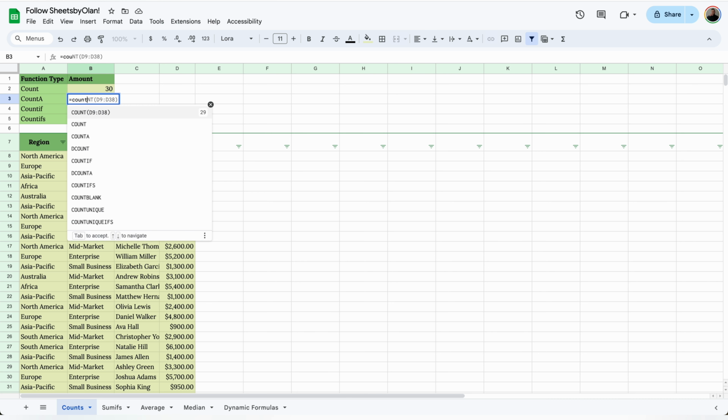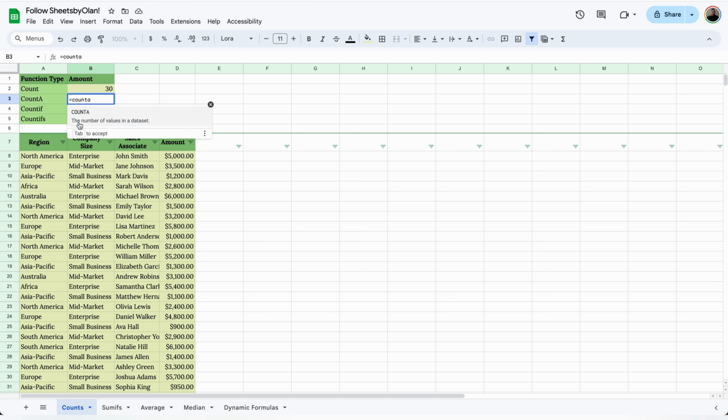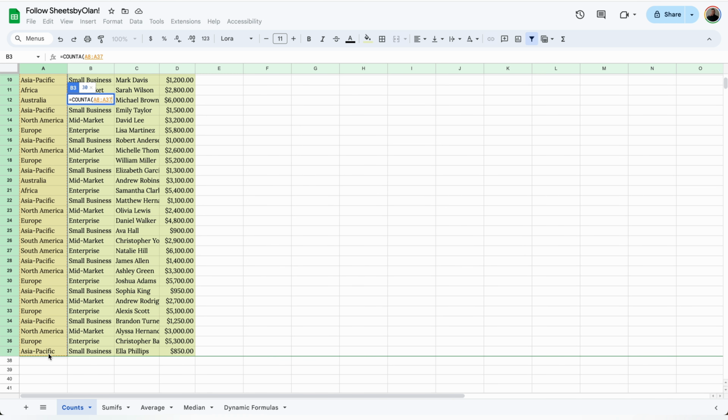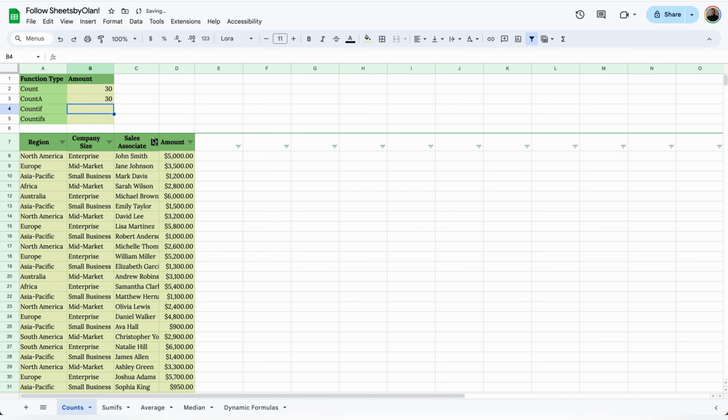30. Now count A works pretty much the exact same way as count, but instead of having to work only for numbers, it'll work for any type of value. So I can type equals count A, and as you can see here, it shows the number of values, which honestly, this is the one I use more often. I rarely ever use count. But the formatting is the exact same way. So this time I'm going to select all the values in column A under region, and you can see that we have 30 values there as well.